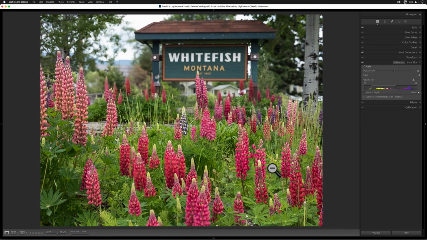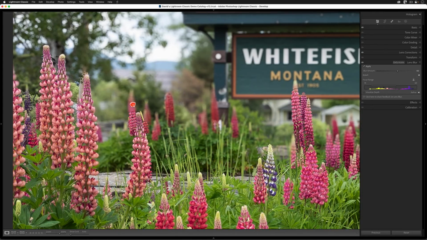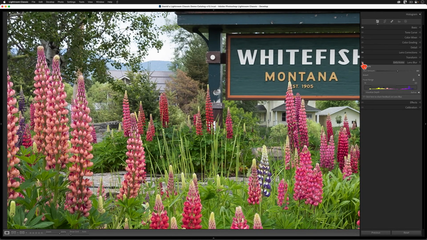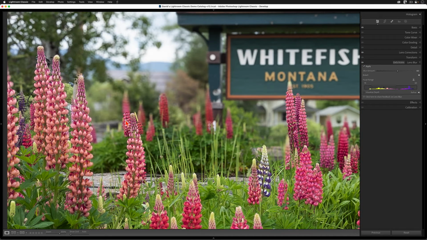And at first glance, this looks great. But if I zoom in here, then perhaps you can see some of the problems. Do you see here how the base of this flower is sharp, but when the blur is on, how the top gets all blurred away?